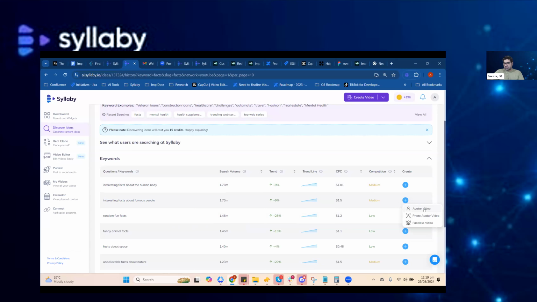So we have different options. We have an avatar video, which is an AI avatar. And then we have a photo avatar video, where you can literally upload your portrait, your picture, and then we will convert that into a talking photo. So your picture will be with facial expressions, reading a script out, and you could actually create a more personalized video.